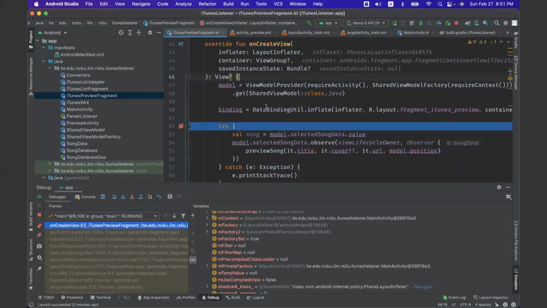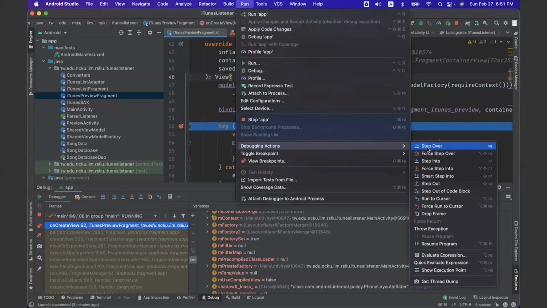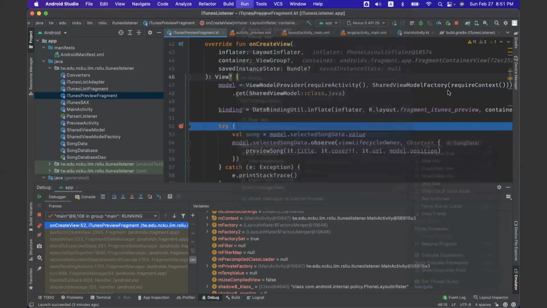And because they are used very often, you may want to memorize the hotkeys for step over, step into, and probably memorize the hotkeys for resume program as well. Okay, so these three are used very often. So memorizing the hotkeys can save you some time when debugging. Okay, so that's the first technique.